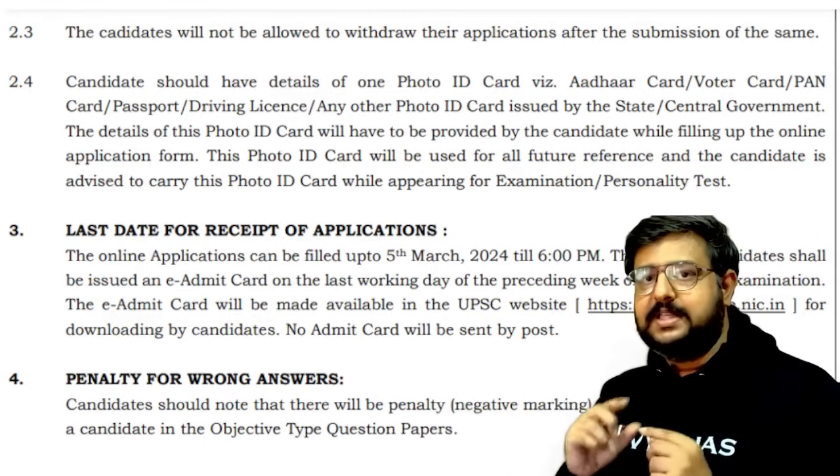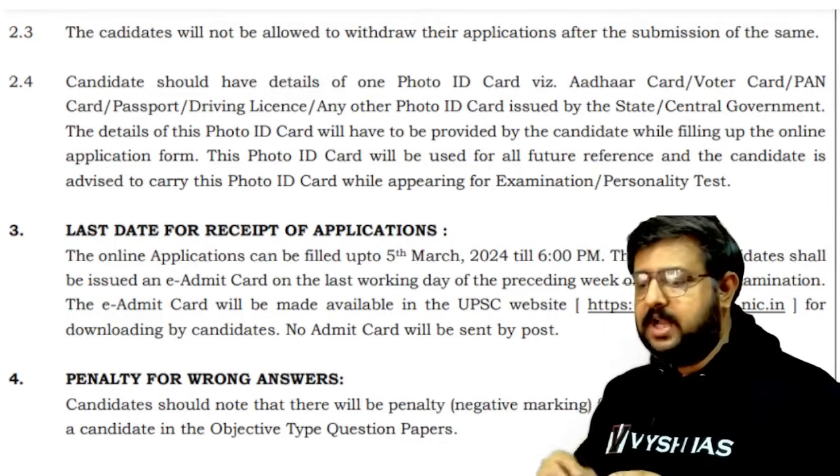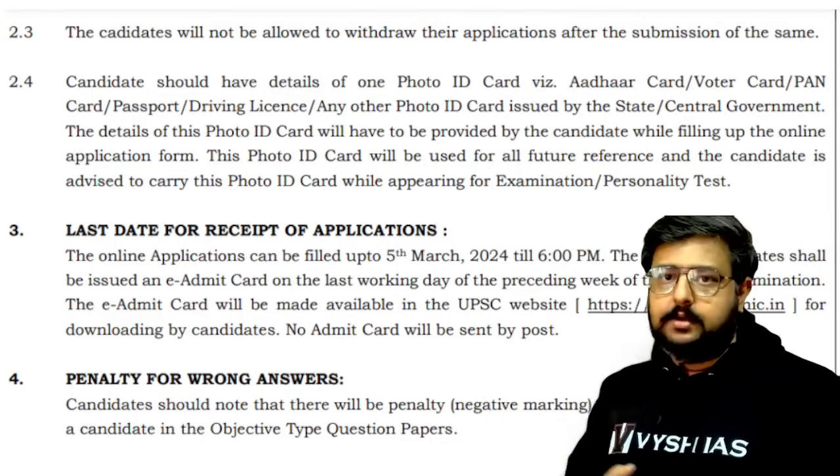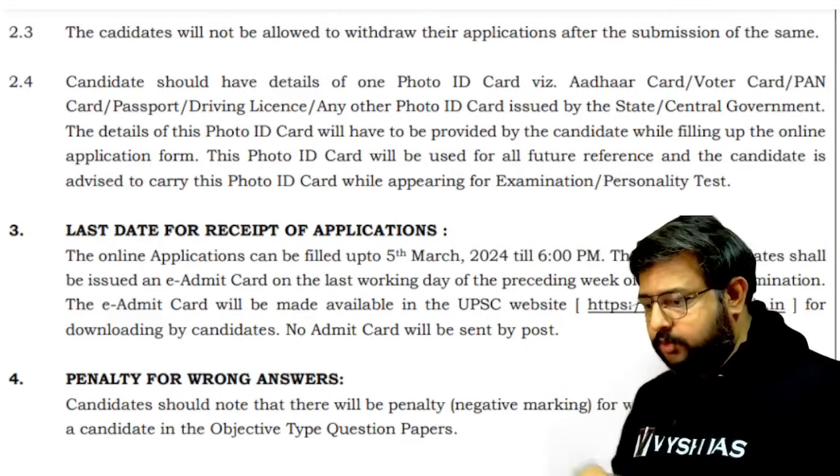And for safety, always keep 2 extra photographs with you, the same photos which you have given today or tomorrow while applying. So you will give this thing.